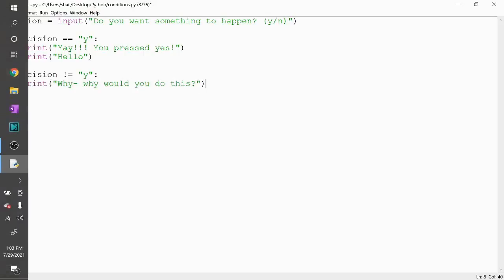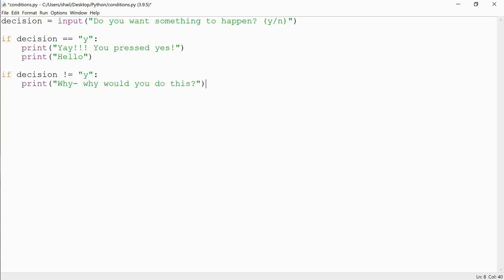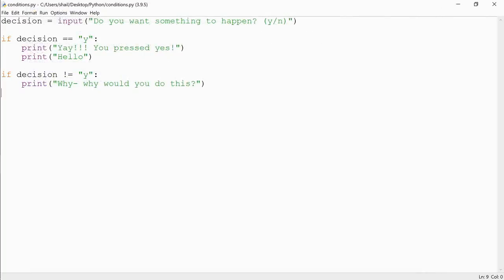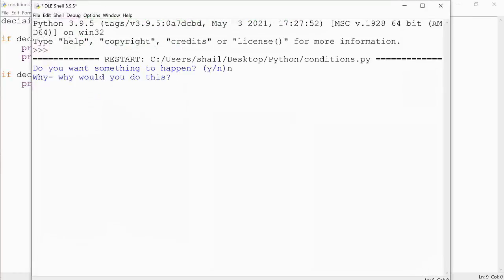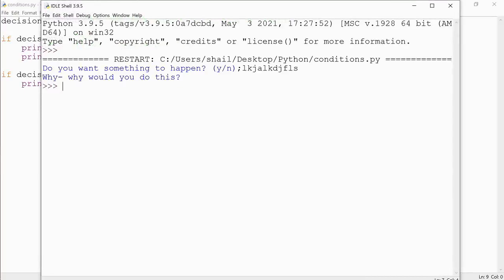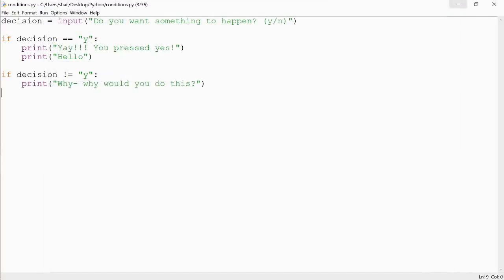So now we have our code. So if they say y, it's going to do this, and otherwise if they don't say y, if they just say something else, then it'll be why would you do this? So if I just run this with F5 and pressing Y, it still works the same way as before. And if I do N, then it gives this code. And I can just do whatever too, and it's not equal to Y, so it's going to still work.